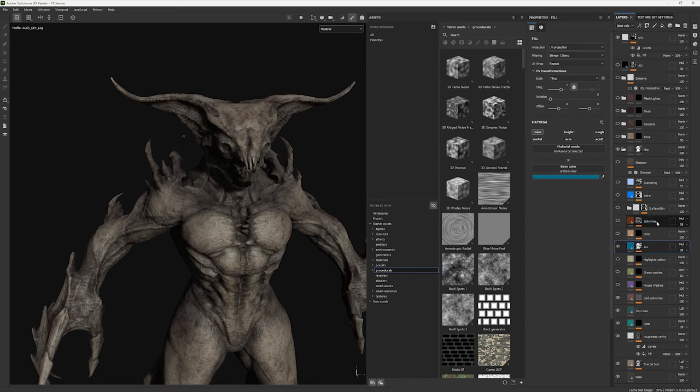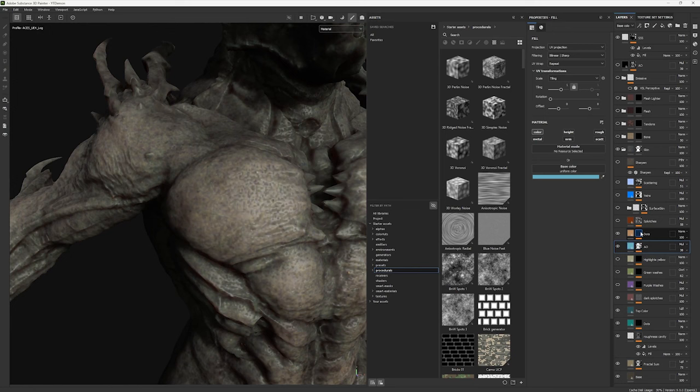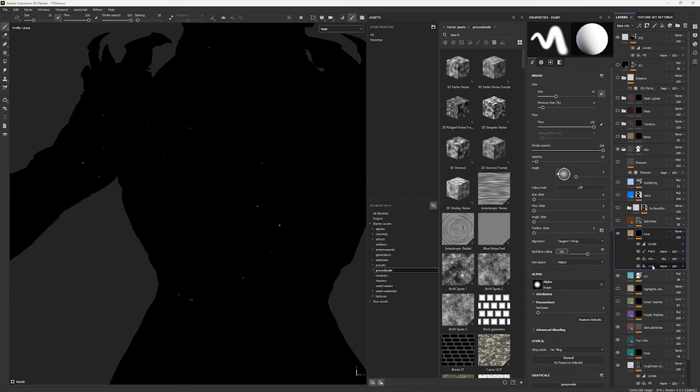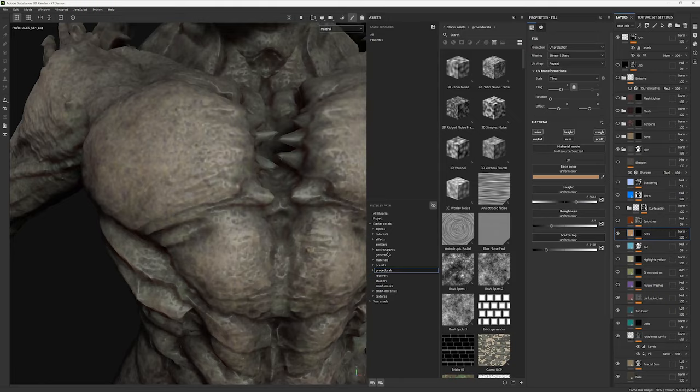Let's see what happens if we make it... Do I like that? I'm going to keep that. Dots. This is not the same dots. This is more manual painting, I believe. Let's see. No, I don't think it is. So this will probably have some height. Yeah, subtle height. Let's make it more extreme. Just dots in the skin. There you go.